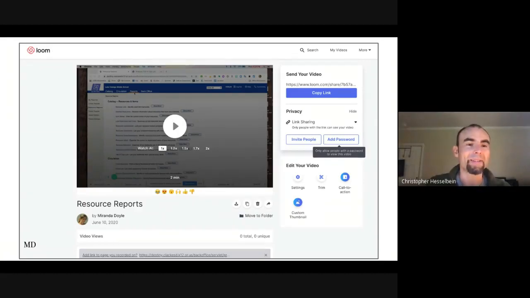So yeah, it's just a little bit different workflow for your data, because before we were using Screencastify, it would upload directly to Drive. You could share it directly from your Drive. That was kind of a nice thing. Or you could download it and upload it to YouTube and then share the YouTube link.